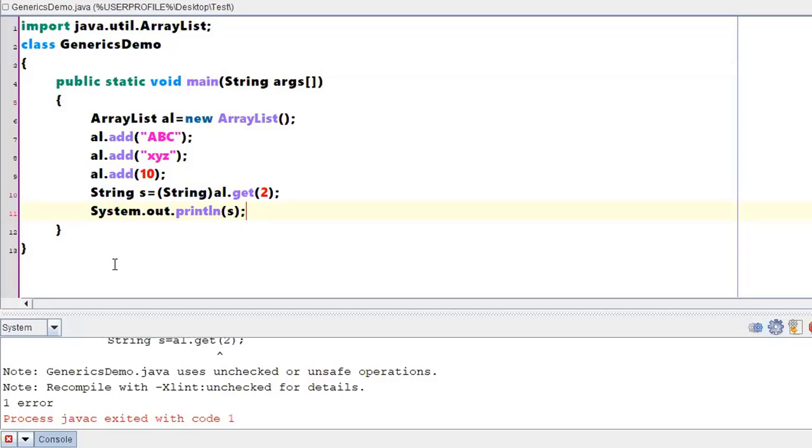But the problem was I was not sure what should be the size of the array. That was a problem. Later I felt, okay, better not to go with the arrays concept. Let us go with something called the collections concept. Now I came to collections, right? So collections take a value. It is not expecting a size to be specified beforehand. But the problem is, if you are passing an integer also, it is accepting.